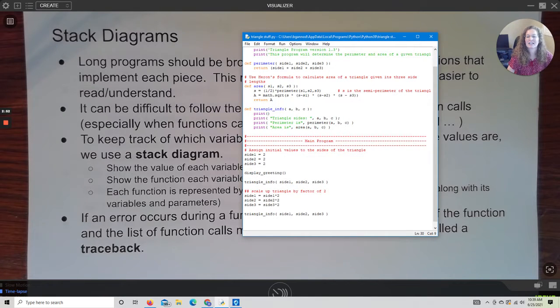So we're going to look at a modification to our triangle program. Don't worry, I'm not going to use this triangle program for every example all semester. It's just that we're already familiar with it, so it's nice to make small changes and see what's happening. This is my new improved triangle program, version 1.3.